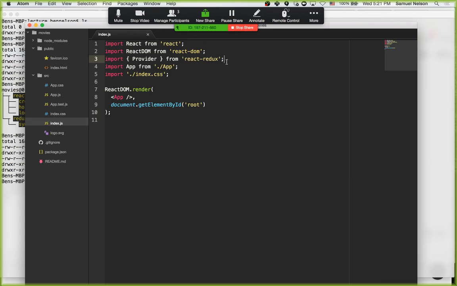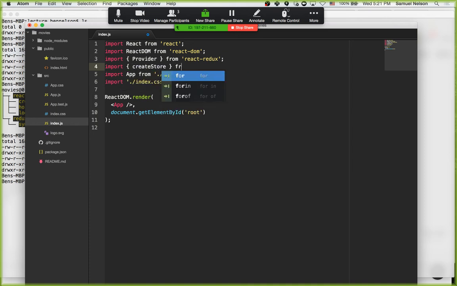Okay, so we have that we bring in, and then the next thing we're going to do is import createStore from Redux. What createStore is doing is that's a function that we use to run some other functions that we're going to write in just a minute to build out our state object.